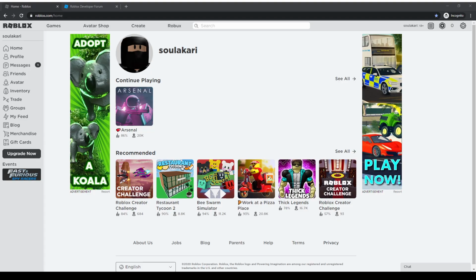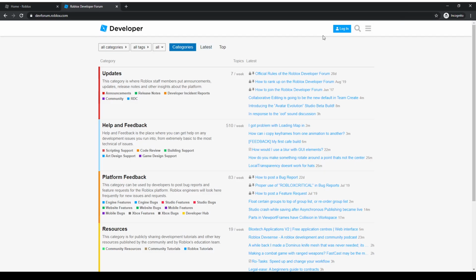Anyways, if you want to join the developer forum, all you need to do is go to devforum.roblox.com and you're going to get to this page. The link is in the description down below, by the way. This is an official Roblox page.